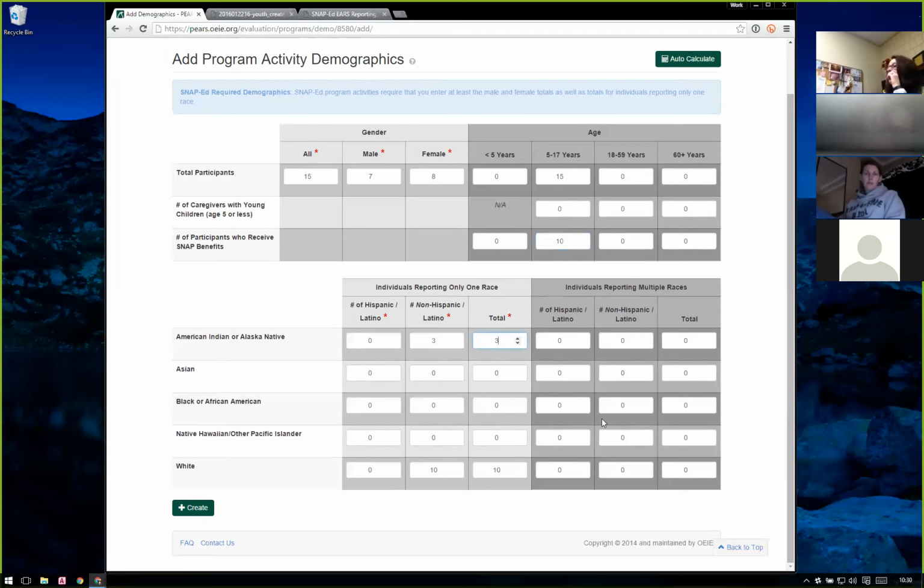The way that we're going to count that over on this right-hand section is 1 time per race per person. So if there was a participant who identified as both Asian and Black or African American, we would add 1 to these boxes for that participant. So that's capturing that one participant. And maybe the other participant identified as American Indian and white, then we would add 1 to each of those boxes.